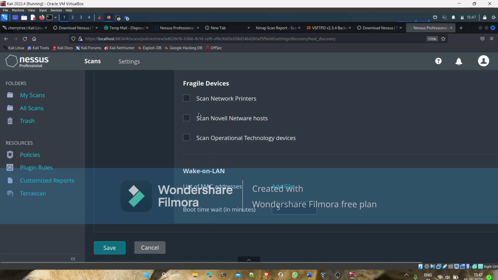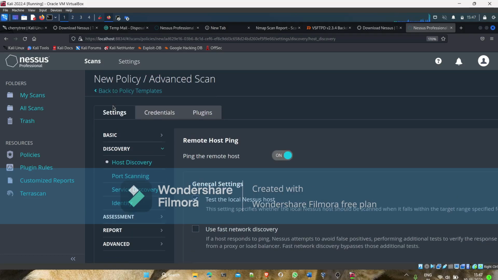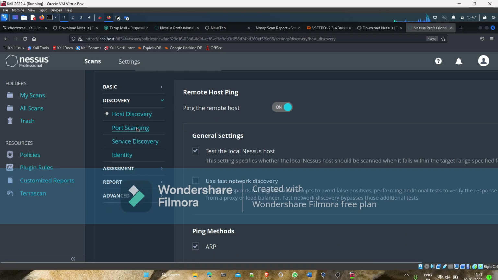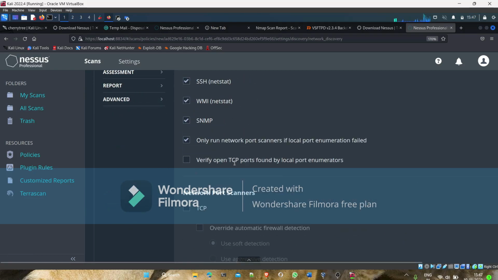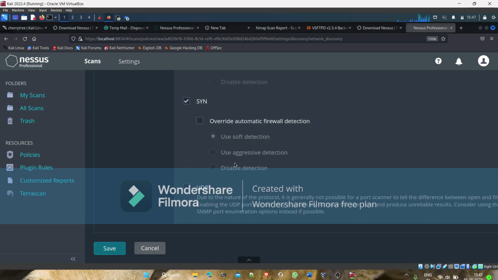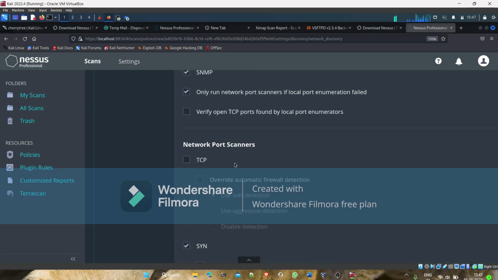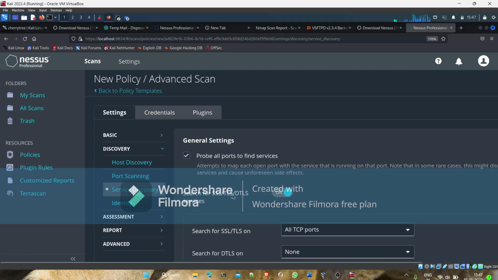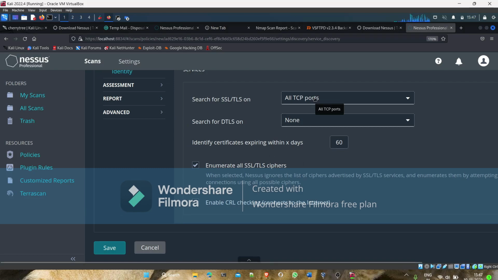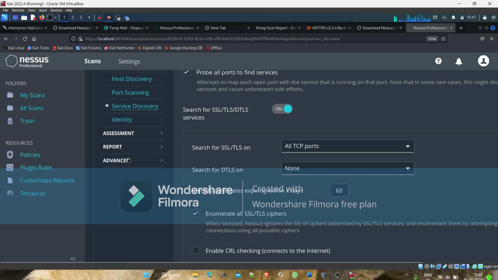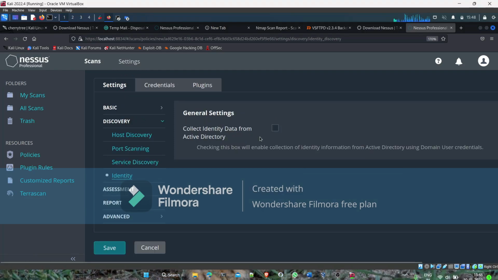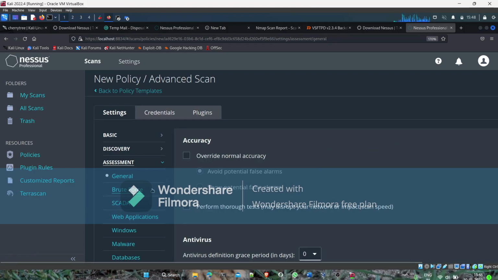If I want to scan a network printer, again I will create one more scan policy only for network printers, and I will configure all these things. Port scan, do whatever is good for your organization. I'll tell you how to identify which is good. Again, service discovery, this is something we have to do. All TCP ports. Then identity. Then we have assessments. These are some of the things you want to do.